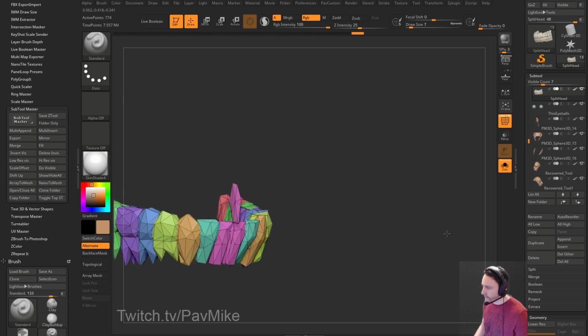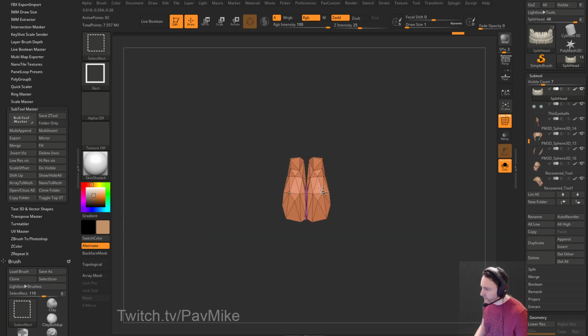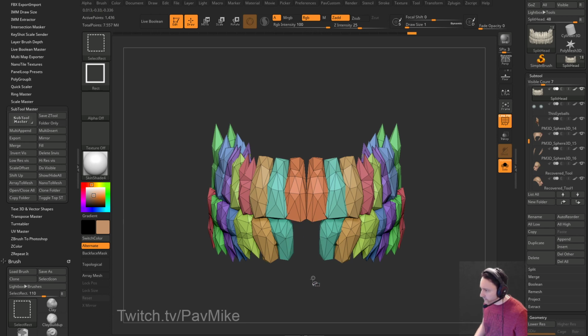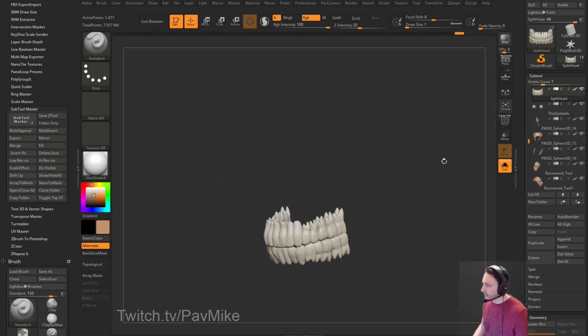And if you missed a piece, or there's a little mirrored thing we did, you can get rid of that if I can grab it. If not, there, we can grab that. And then here, we'll grab this one, and then Geometry, Modify Topology, Delete Hidden, and you're off to the races.